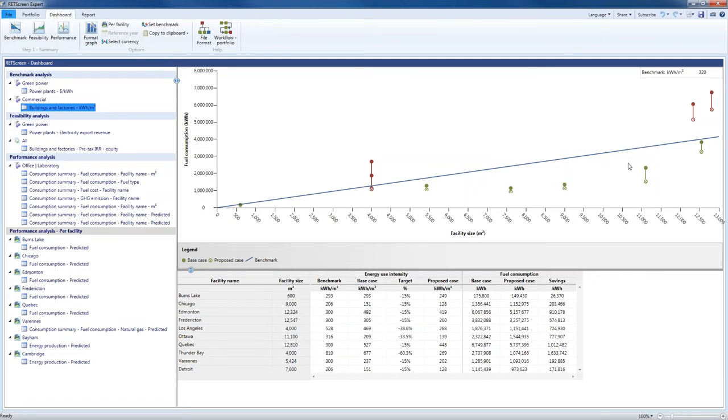So we can see here that some of these facilities are already below my benchmark, and some of them lie above. And the ones that are above are graphed in a different color to highlight them. And you can see how big the proposed changes are. Once again, the table below reflects what's graphed above, and you can see that difference in target in the table here.